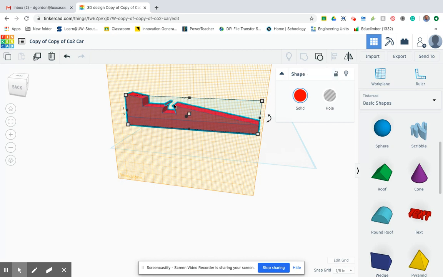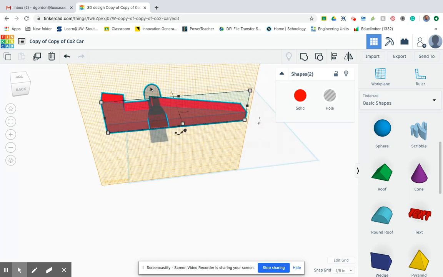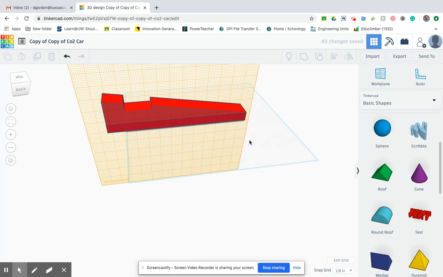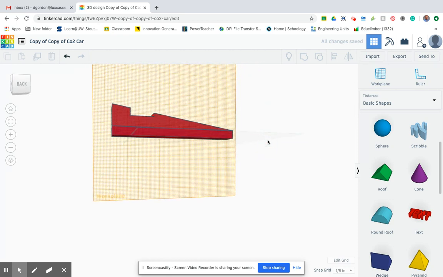So I don't really like how that turned out. So I can go back and I can ungroup my object, and there's the shape right there. I can take that and I can delete it. So if I come here, select just that component, I can delete that piece.